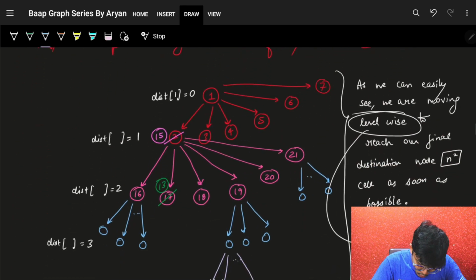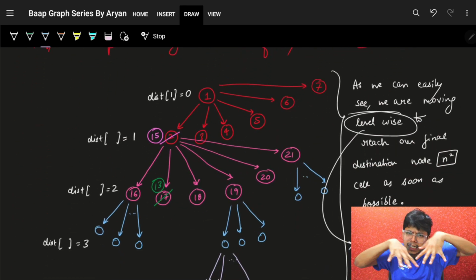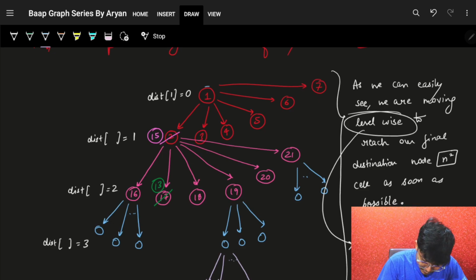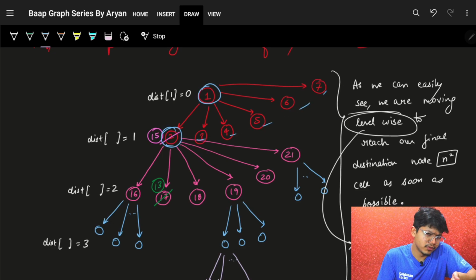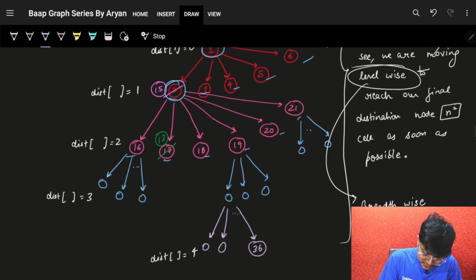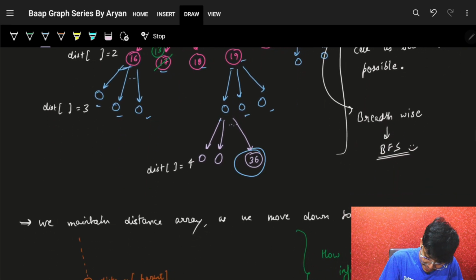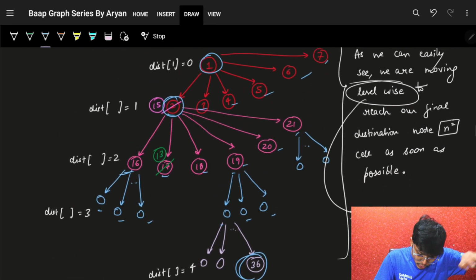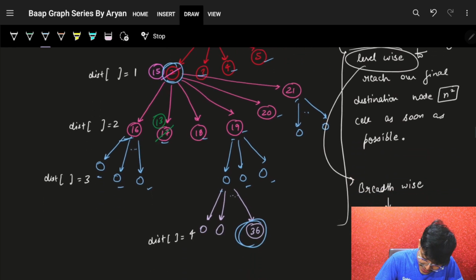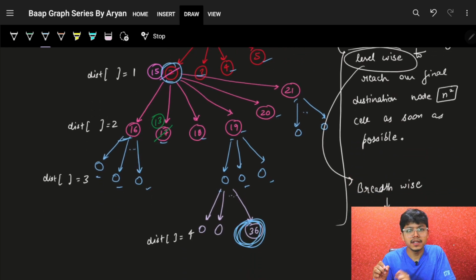Again, if I just go on making, my graph will look something like this: from 1 I moved to all these nodes, and from 15, which was replaced by 2, I was moving to 16, 17, 18, 19, 20. Then from every node I try every possible node, and ultimately I have the last node, which is 36, and I want to reach it from here in the least possible way.